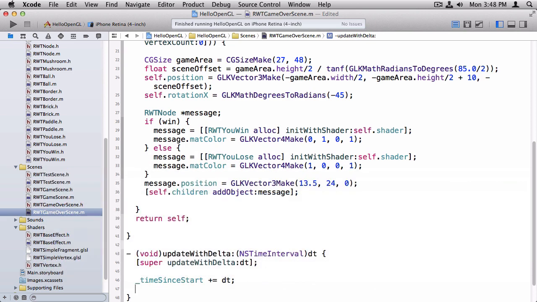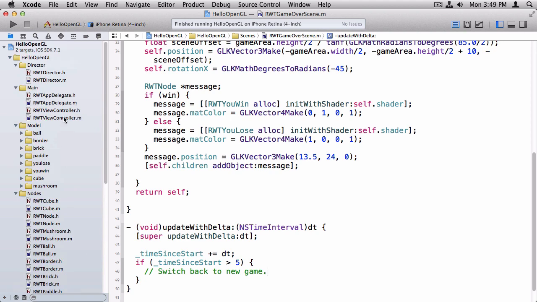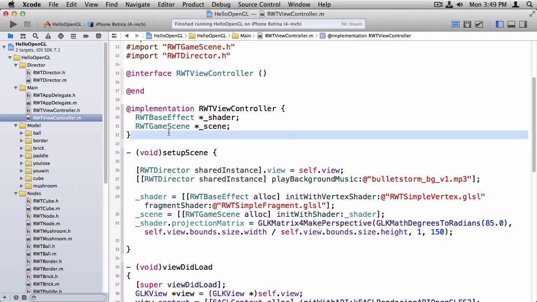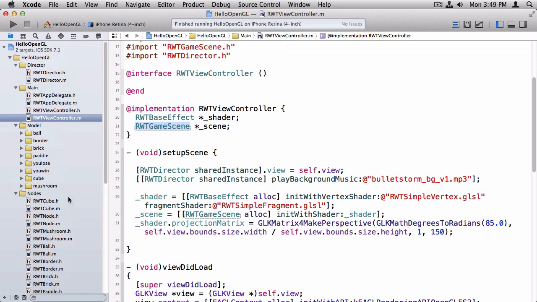Remember, we're keeping track of the time that the scene has started. And if the time since start is greater than 5 seconds, this is where we want to switch back to new game. But right now, we're not sure how to switch between scenes. I mean, we know we could go to RWTViewController.m and we could switch the RWTGameScene to this RWTGameOverScene and it would show up when we first start up. But what if we want to switch later?